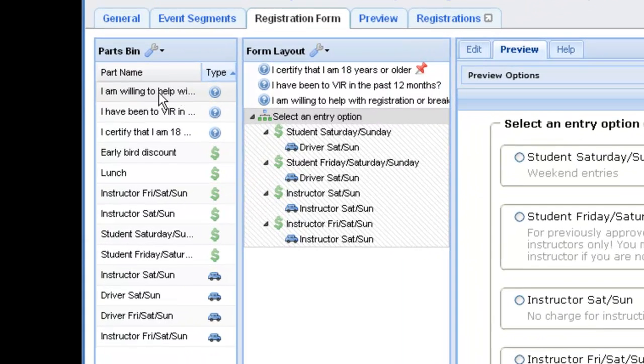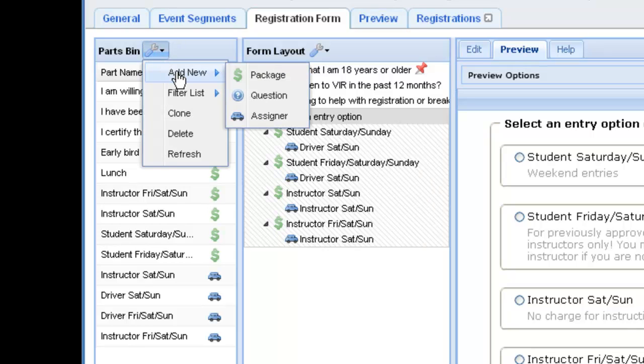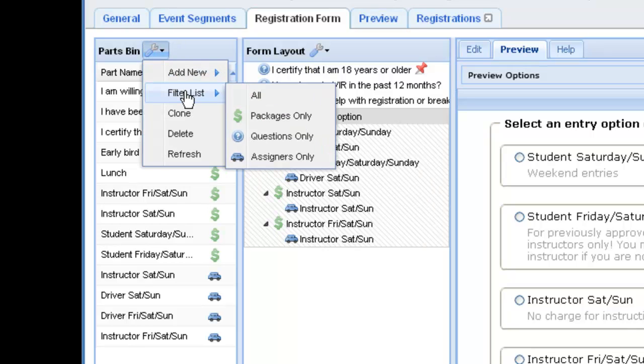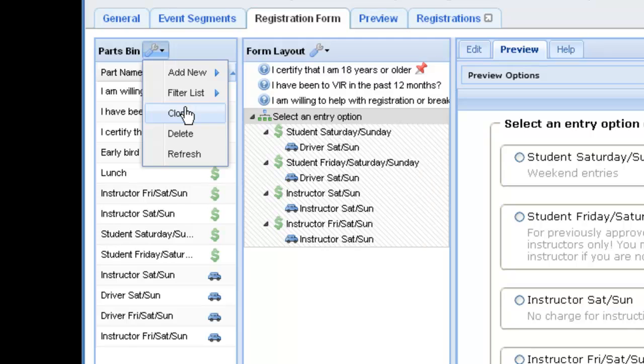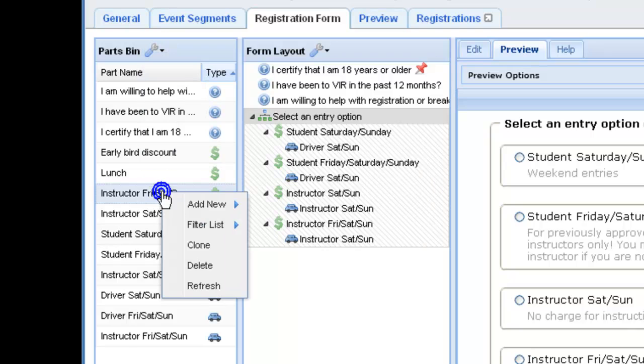In the parts bin, we can have event questions, packages, and assigners. Using the wrench at the top, we can add new ones, we can filter this list, we can clone to make copies quickly, we can delete, or we can refresh. We can also right-click anywhere to get the same menus.